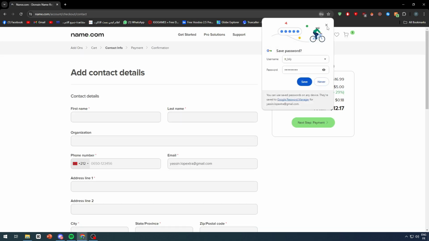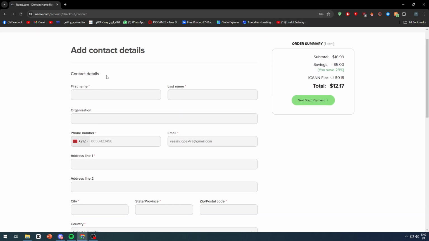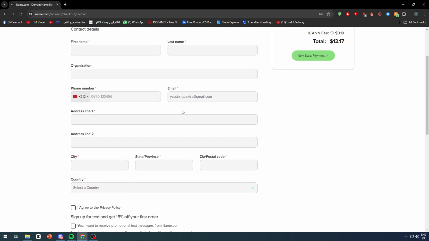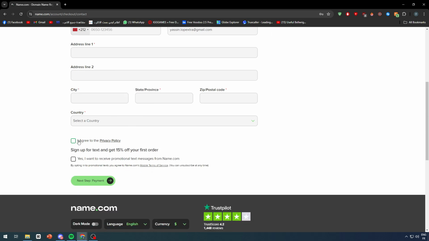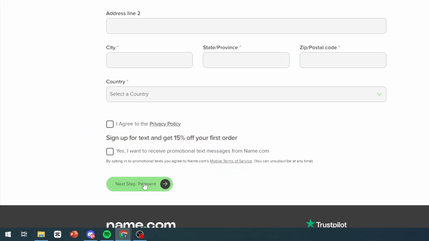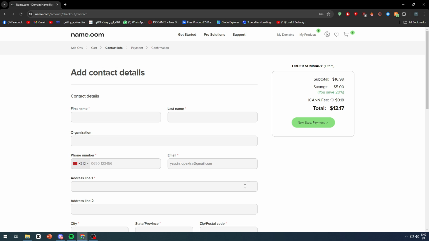And now we have to fill in all the information, like the contact details. We have to put here first name, last name, number, email, address, city, state, zip code, and country. And then click on agree, and then we go to the next step, which is basically the payments. We are going to actually choose the payment method that you would like to pay with.